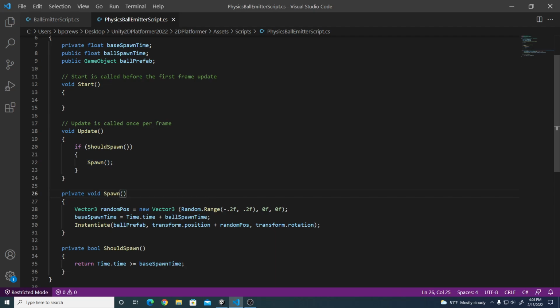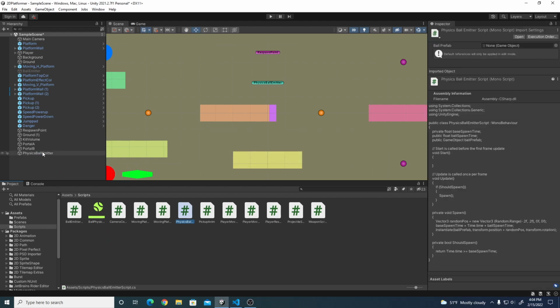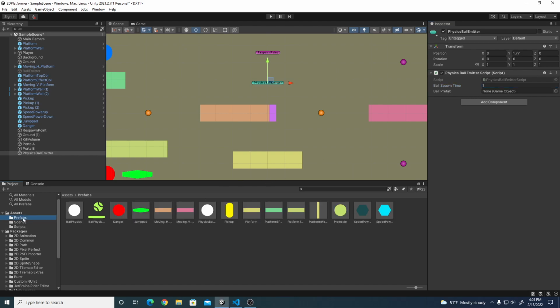So let's save that and go back into Unity and let Unity process this. Then we're going to add that script to our physics ball emitter object and drag our reference to our prefabs. Let's go ahead and do that. So physics ball emitter, there it is. I need to find my script and drag my script as a component to the physics ball emitter object. And I need to change the ball spawn time, which is how often it's going to produce a ball. Let's just do 1 for right now, so every second. And then I need a ball prefab. So let's go to our prefabs folder and drag our prefab of our ball, physics ball, into the ball prefab of the script. All right, let's save.